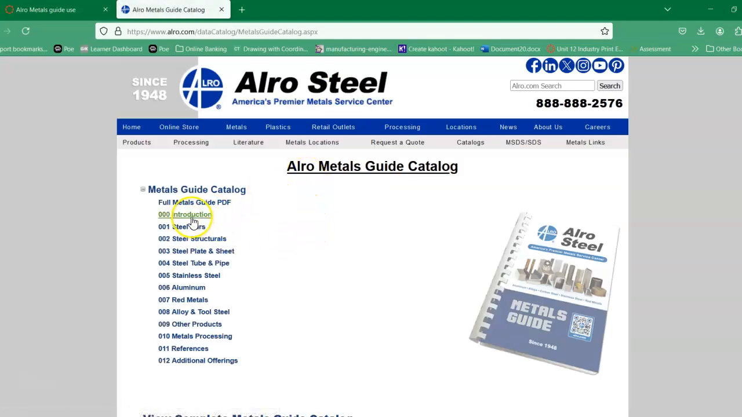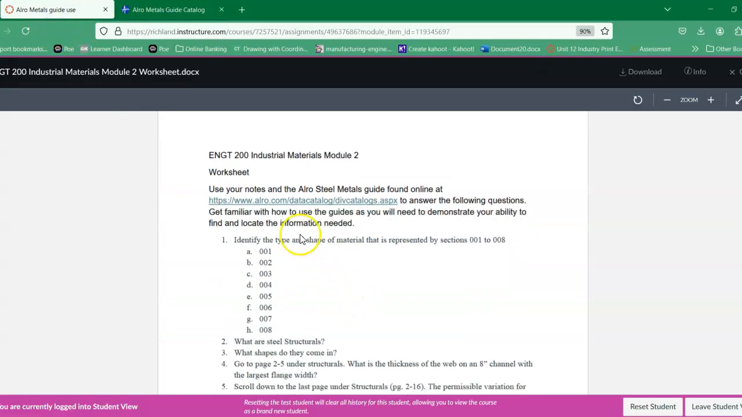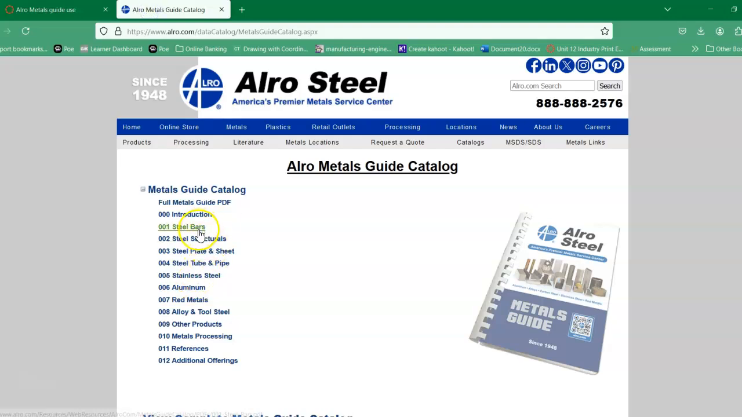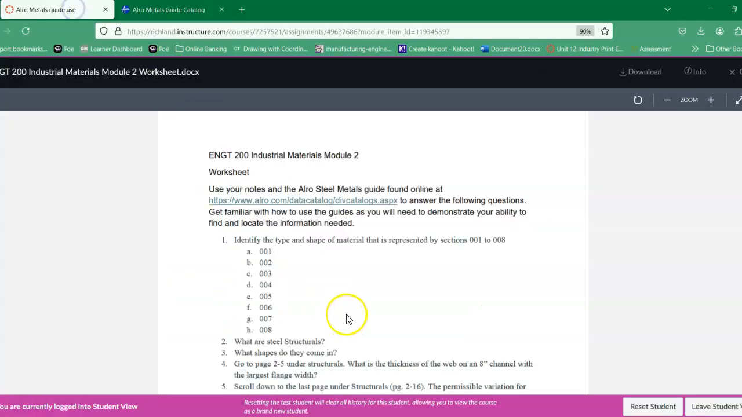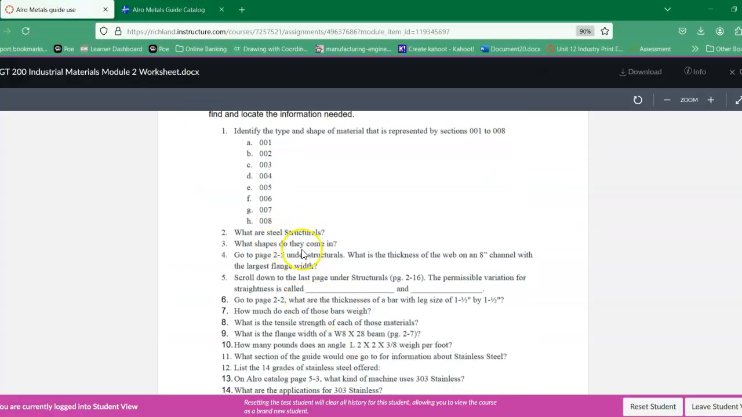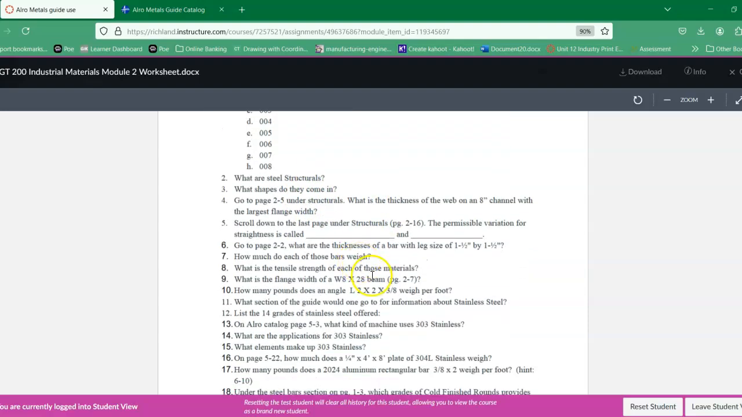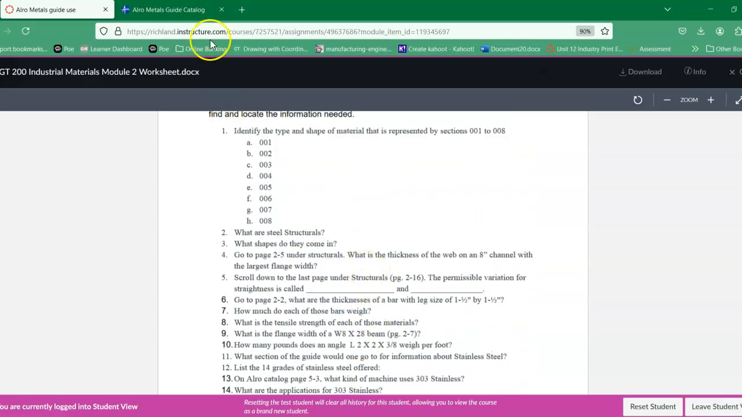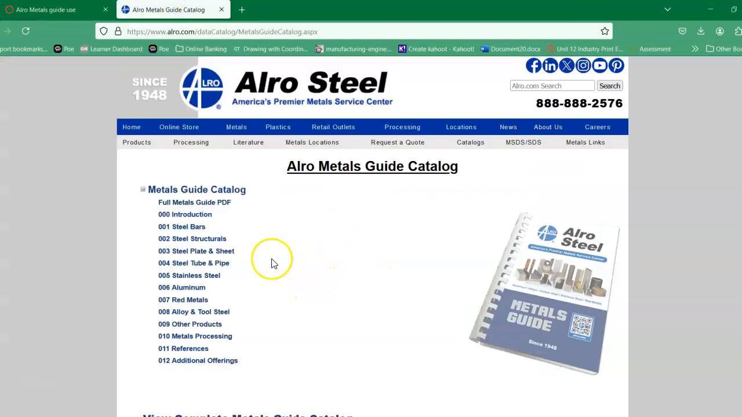Notice the guide classification, it is broken down into these different categories. As you take a look, identify the type and shape of materials represented by sections 1 to 8. So these are sections 1 to 8. Go through and list those and write them down. If you get into this, there are questions specific to each of these different areas, so you'll have to go in and take a look.